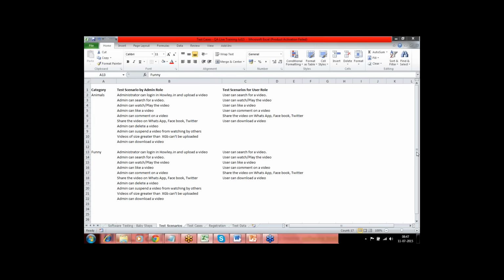Okay, so we have to segregate the scenarios separately for the animals category and separately for the funny category, because if you write only for the animals category and then just repeat the same thing when I come to the second one, that's not going to help. It is always better to write them separately and then write separate test cases for them also.